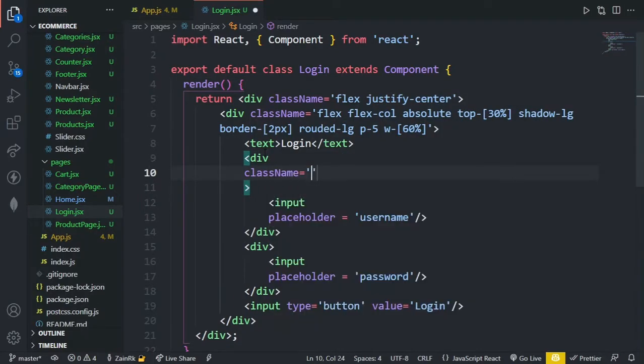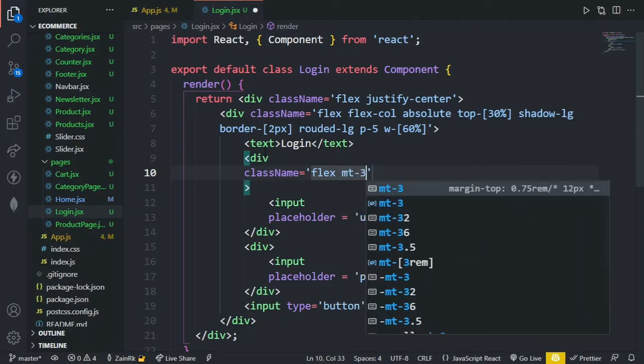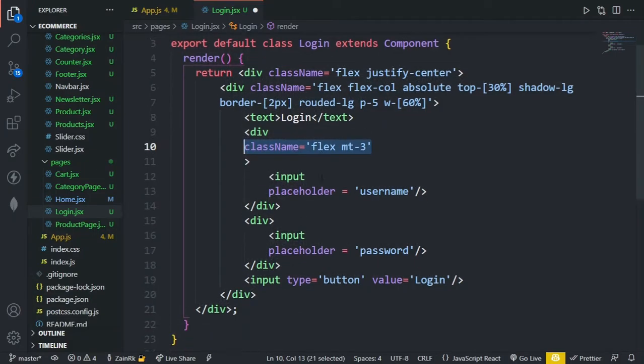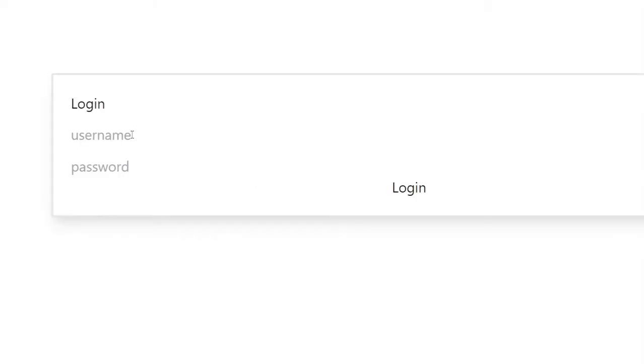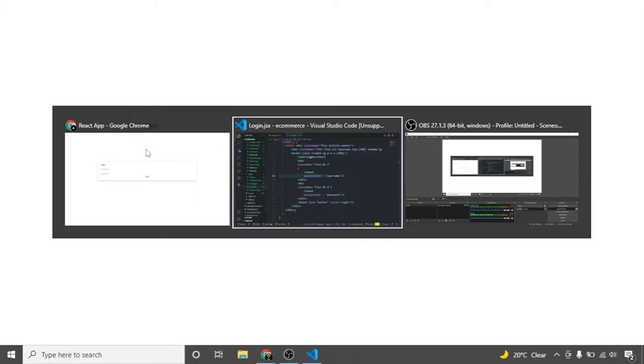Then for this div I am styling it as display flex and margin top of 3, and I'm just copy and pasting it for the password div. So both inputs will have a top margin, the text from the top and the password from the username. Let's see. And now they are display flex, so they will be responsive. We will see it later.